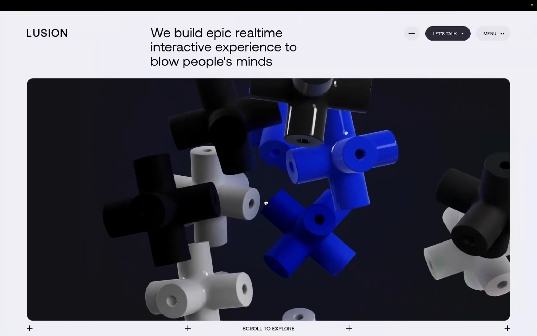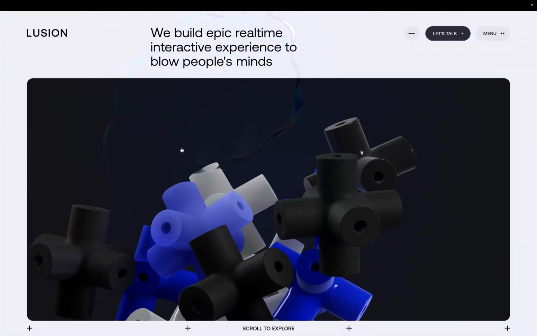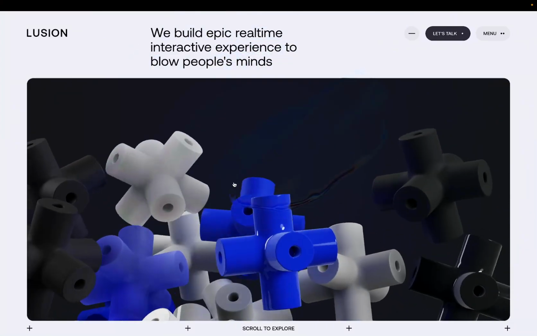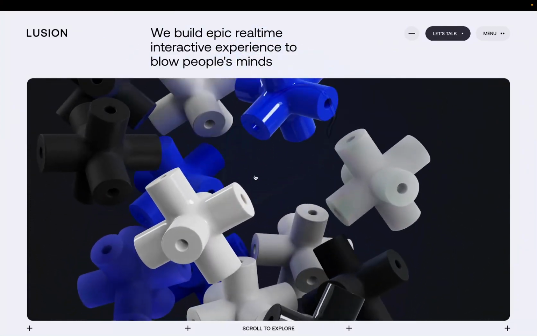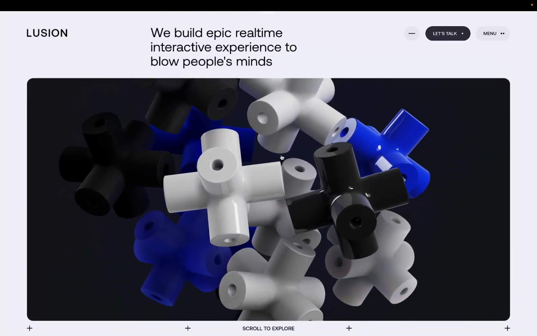Let me just quickly show the actual website itself so you can see. So this is the website. Illusion.co is a creative design agency that focuses on 3D and creative website or design, among other things. So let's just reload the site and see how it works.